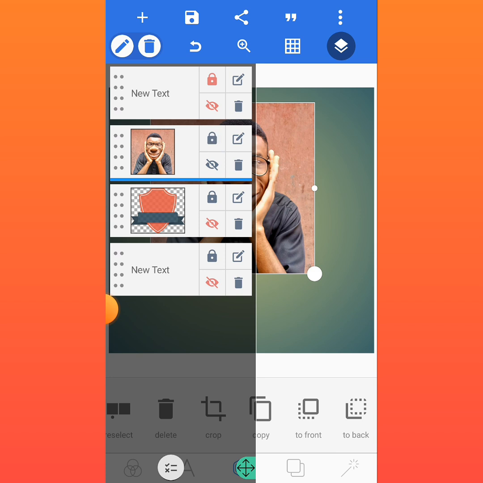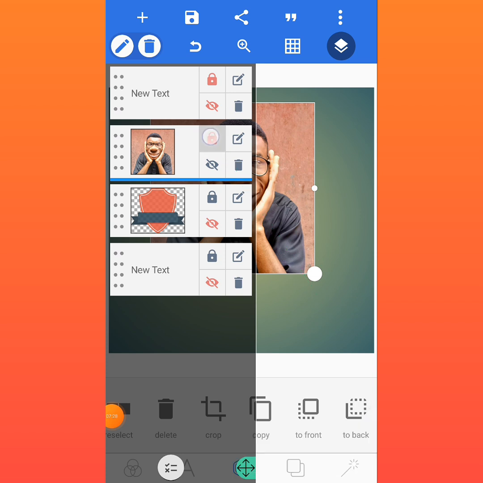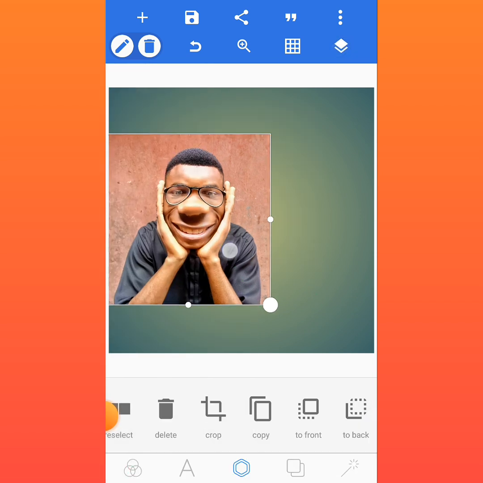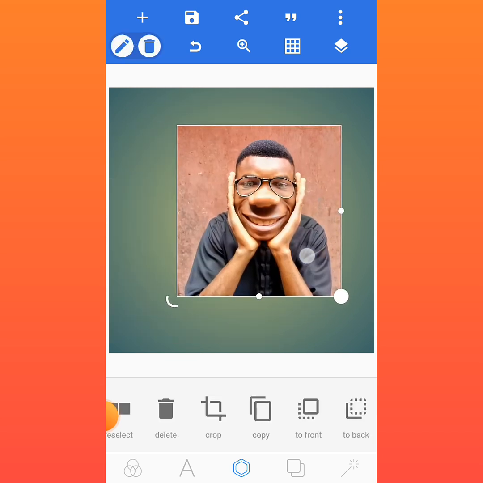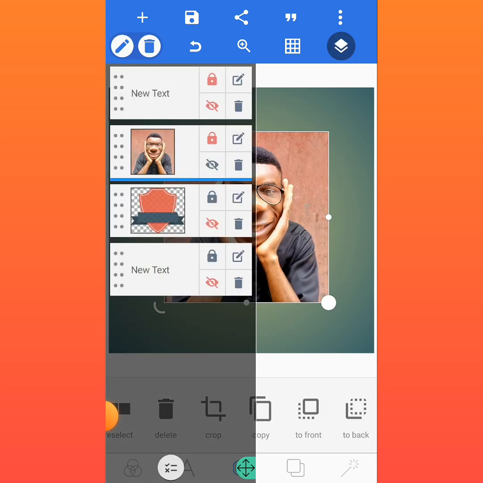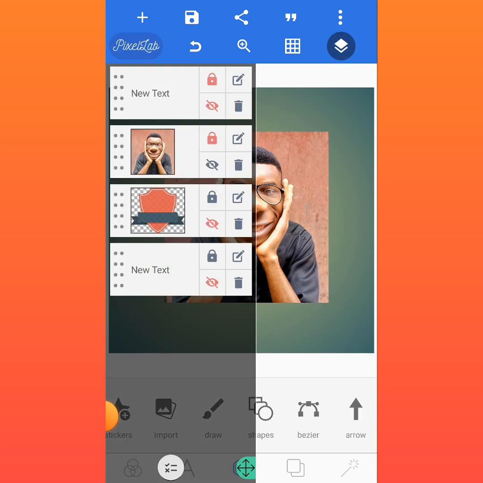You can unlock and you can lock. What does this mean? When I say unlock, you see these points, you can unlock and you can lock. So this is just the basics of PixelLab. These are the things we are going to be using. When you lock it, you can't move it again. So when you start designing, you understand this better. That is it for that.